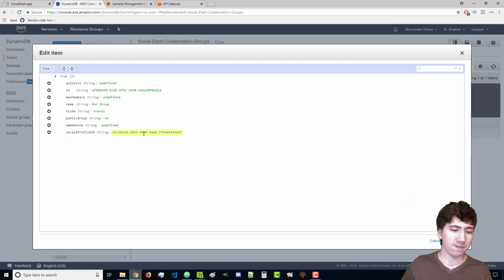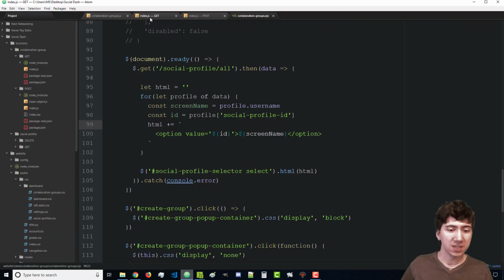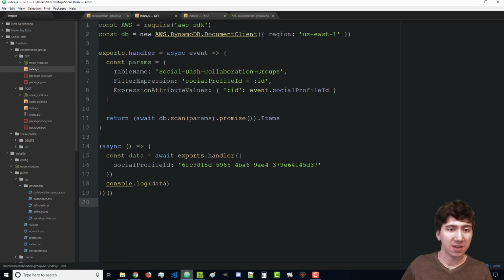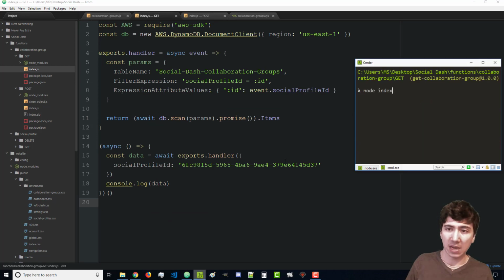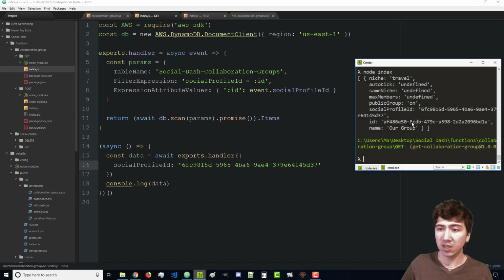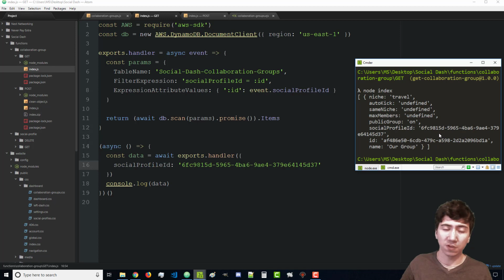Okay, so now that we have that, on our GET request, we are now scanning for all groups created by this user. So if we go over here and I run this, we're passing in the social profile ID, which is currently just hard-coded in for testing. We see that we get our group back. So if there were other groups in the table that did not have this exact social profile ID, then it wouldn't return those. It's just returning the one that we created because we passed in our social profile ID right there.